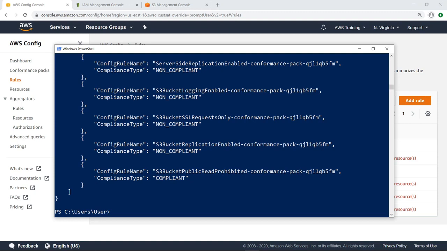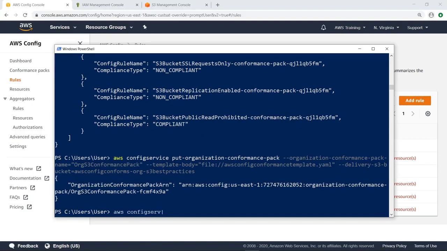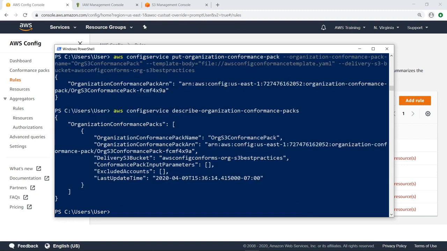The AWS CLI can also be used to deploy conformance packs that check resources associated with multiple accounts across an organization. Let's do so. This functionality is currently supported using the AWS CLI and API only. Now let's display the status of the newly created organization-wide conformance pack. Notice that we can see the created organization-wide sample conformance pack, while the account-level conformance pack is unlisted.